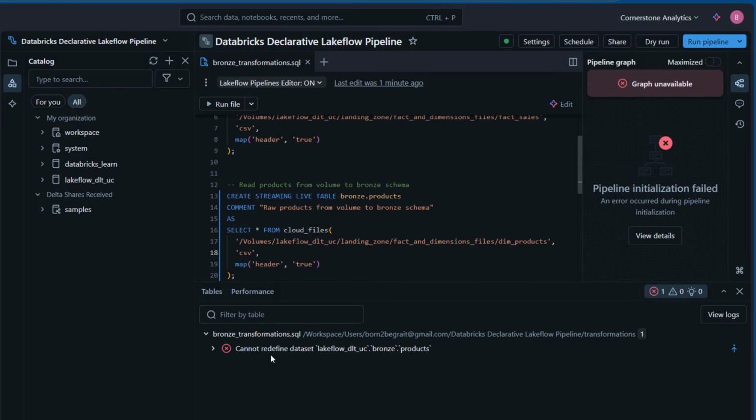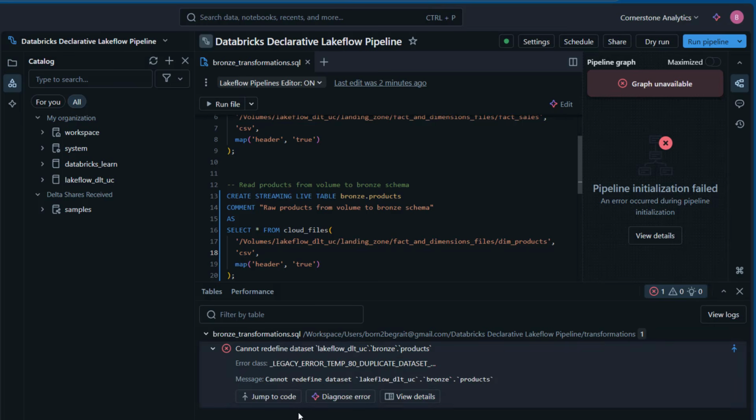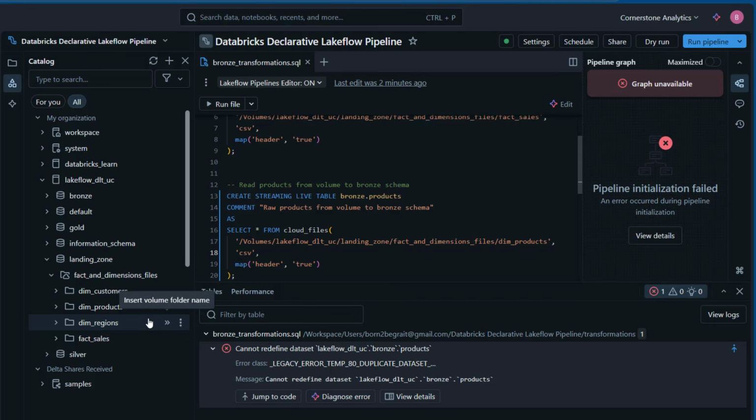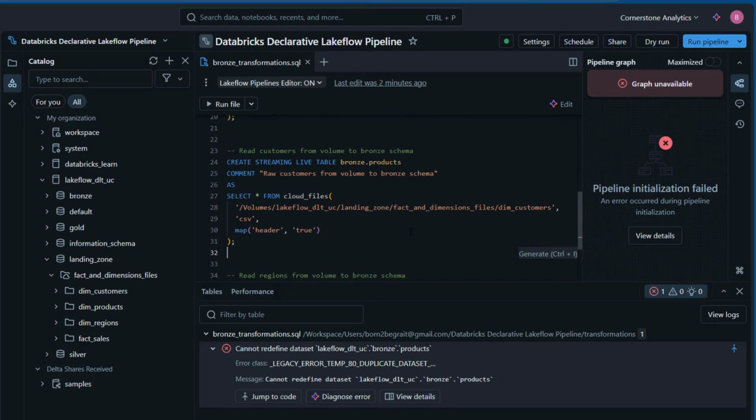All right, so there's an error, cannot redefine dataset Lakeflow DLT. So let's see the content of the error. So message cannot redefine this dataset Lakeflow. I think there's an incorrect spelling around that side. So I'm going to expand this. Let's see, this is theme products. So let me quickly check it out by coming to this place. All right, so this is the product, and let me see.